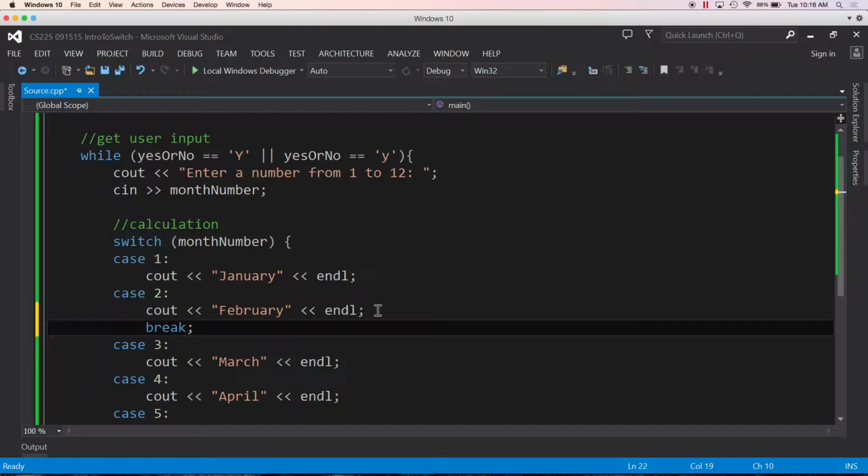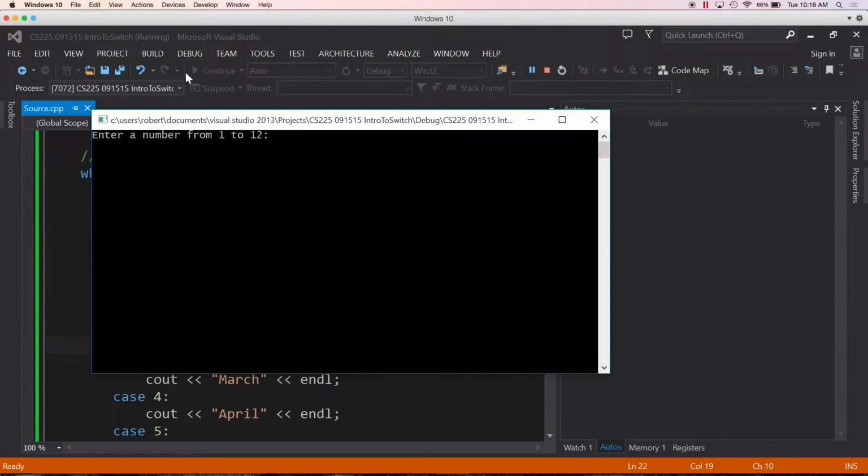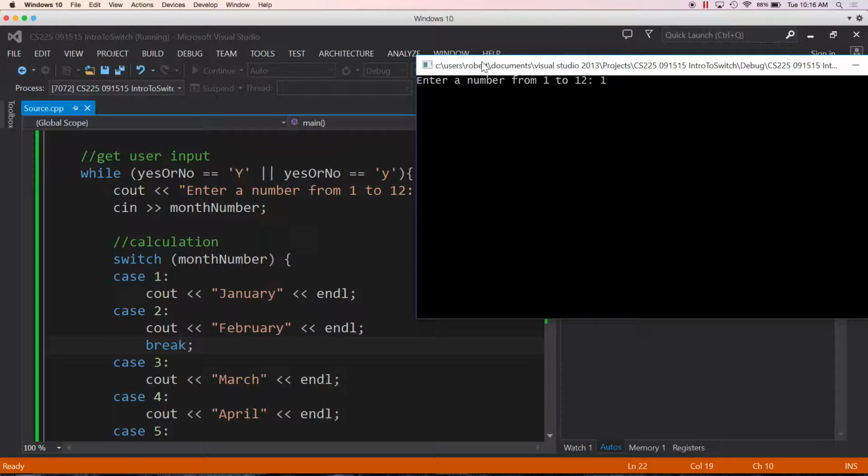Now, again, we're not finished. Let me just run the code to see what happens, having placed a break for case 2. So if I run the program, and I'll go over here and type in the number 1, notice that it just lists January and February because the case entered was number 1. That means display January. There's no break, so I will output February. There's a break. I will not continue from this point onward.